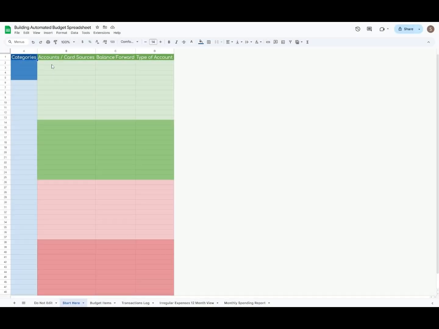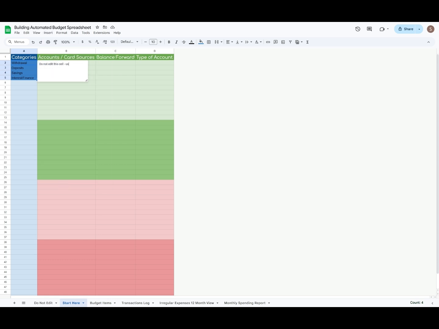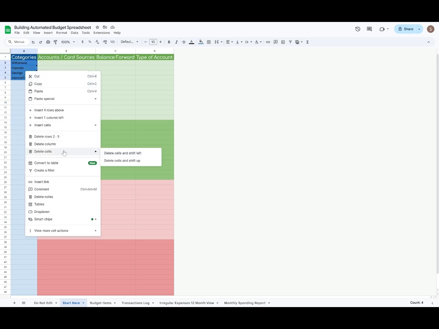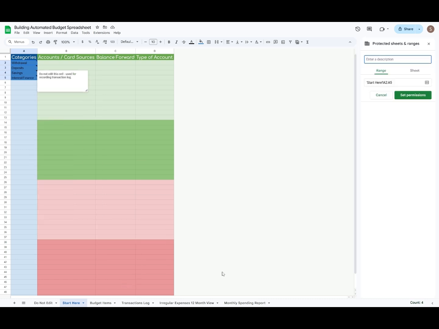Navigate to the Start Here tab. The first thing we will do is type in the required categories that should not be edited: withdrawal, deposits, savings, interest/finance. And I like to put a little note on these cells that says, do not edit this cell, used for recording on transaction log, just to remind myself not to edit it, and then also what I'm actually using that for, why I set it up that way. And finally, I'm going to protect those cells so that if I do accidentally edit it, I'll get a warning asking if I'm sure I want to make that edit.